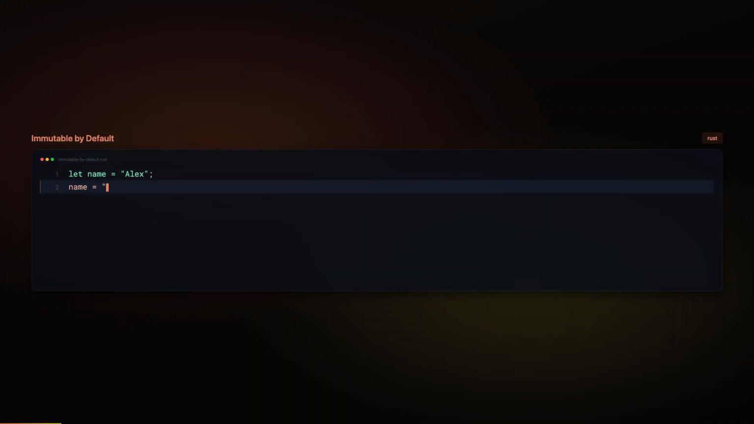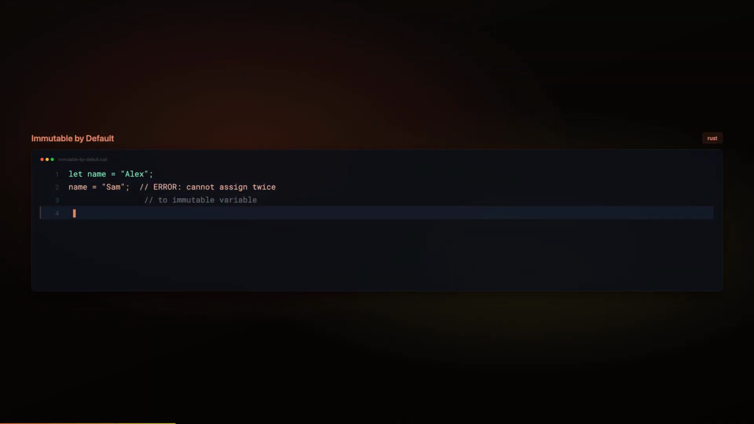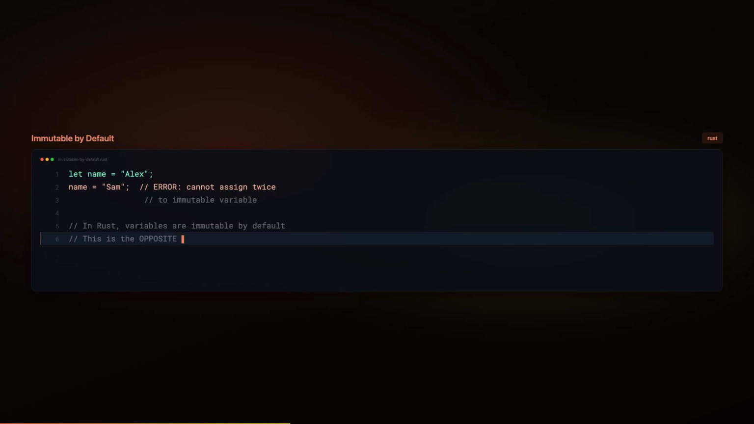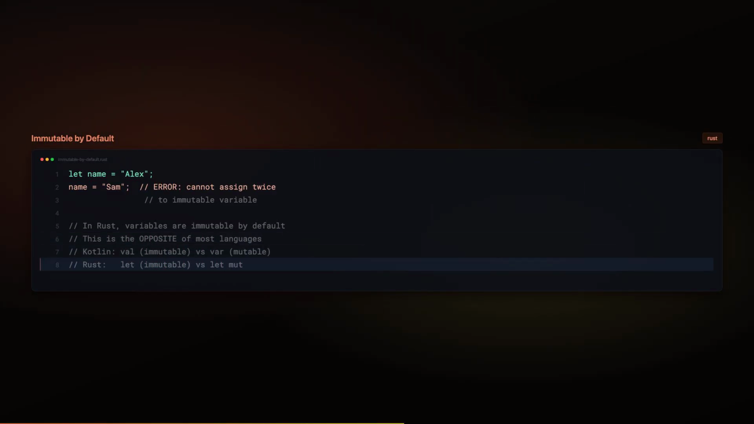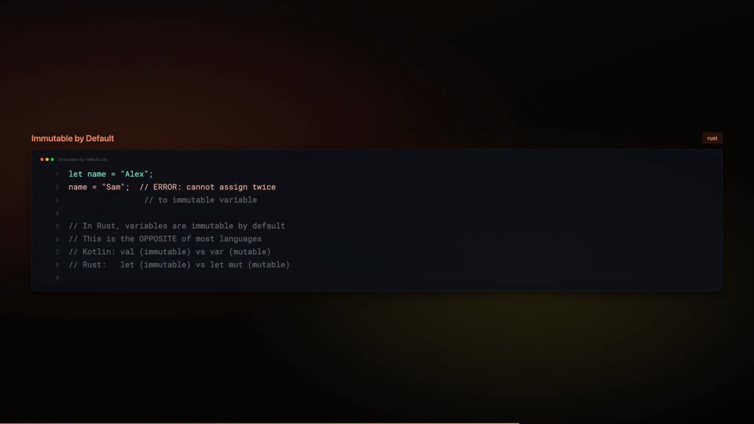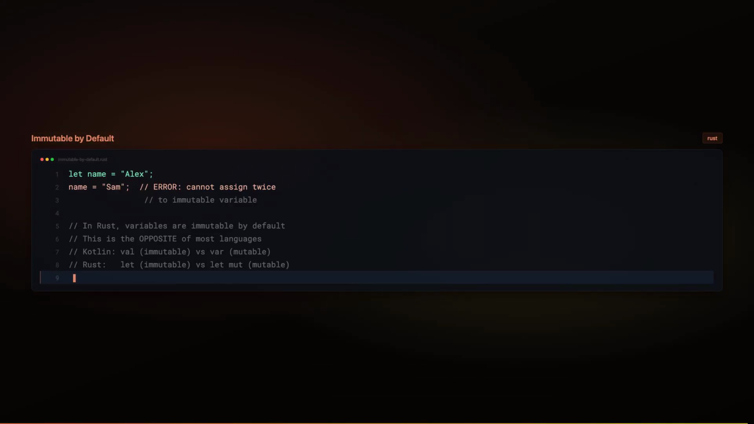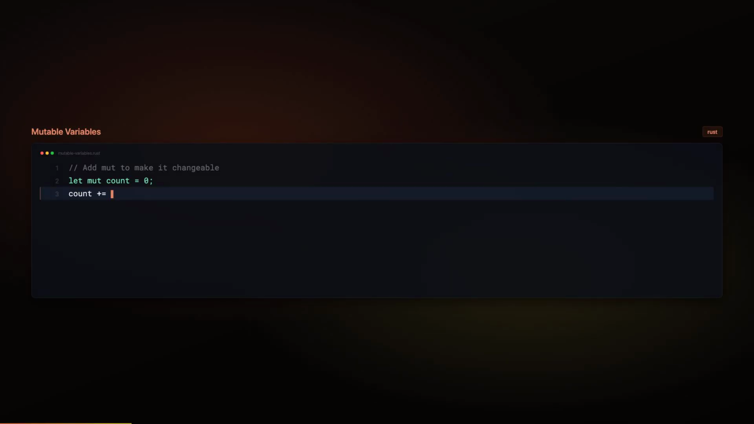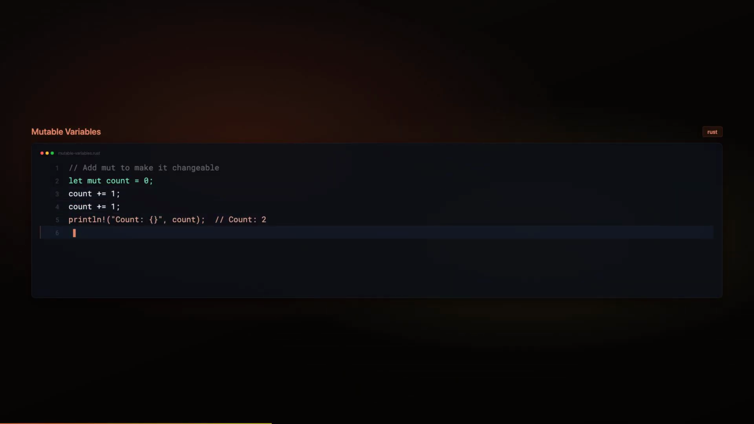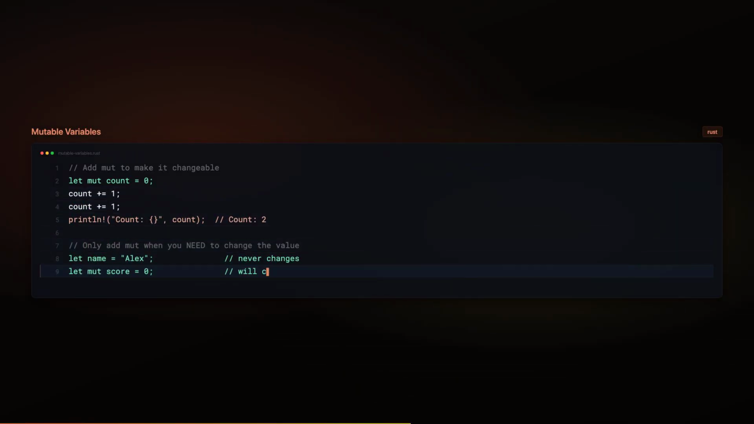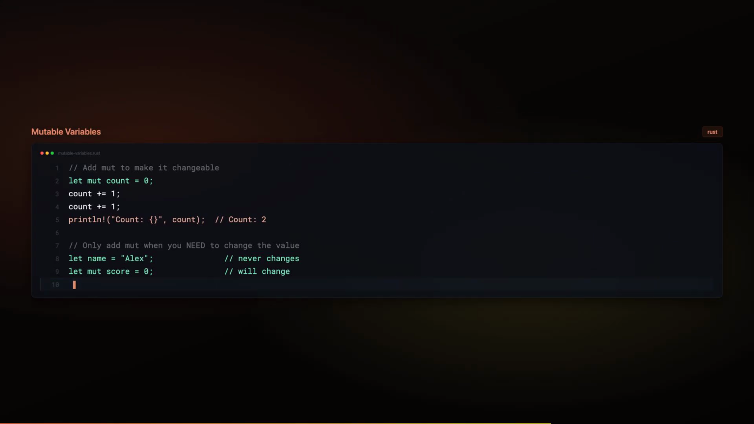In Rust, variables are immutable by default. You cannot change them after creation. This is the opposite of most languages. In Kotlin, val is immutable. In Rust, plain let is immutable. To make a variable changeable, add the mut keyword. Let mut count = 0 allows you to modify count later. Only add mut when you actually need to change the value.